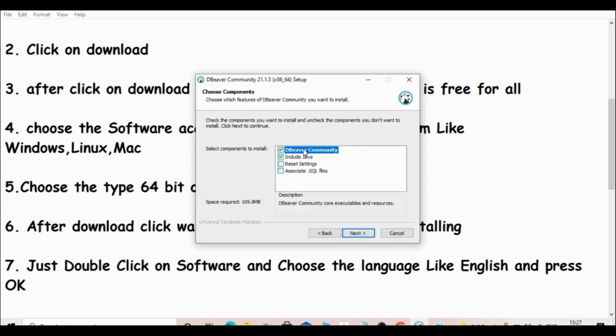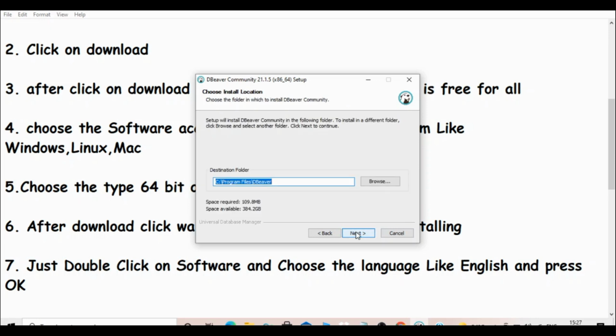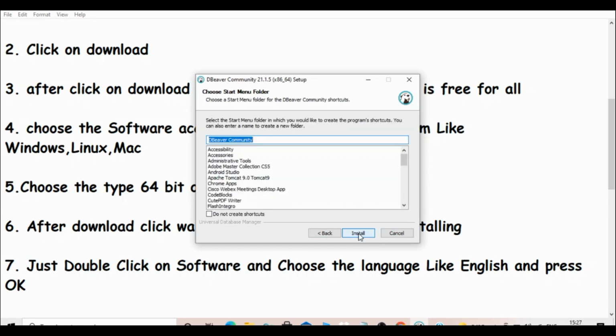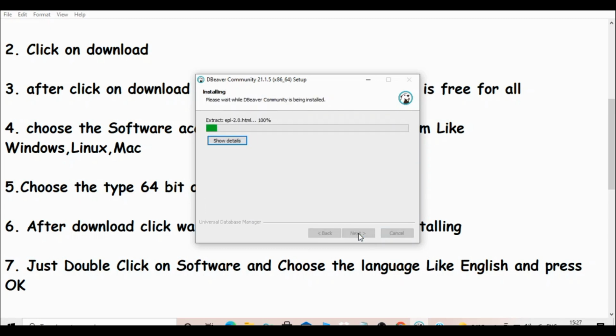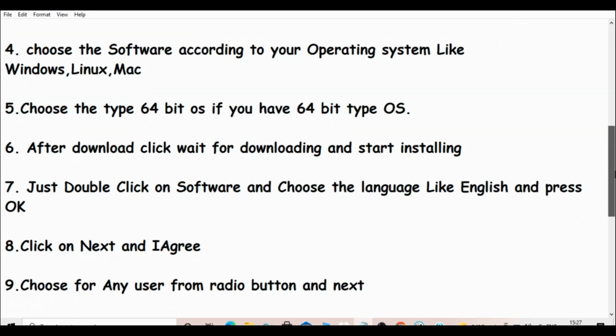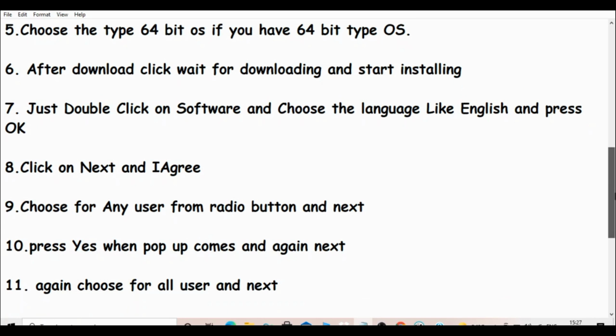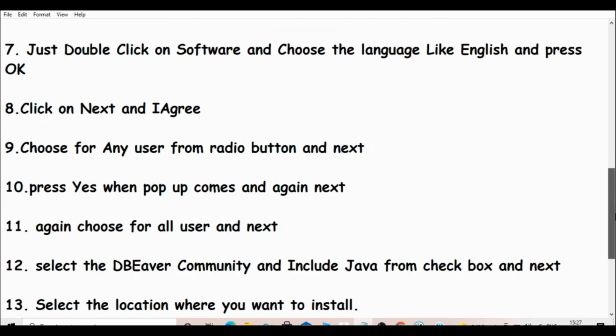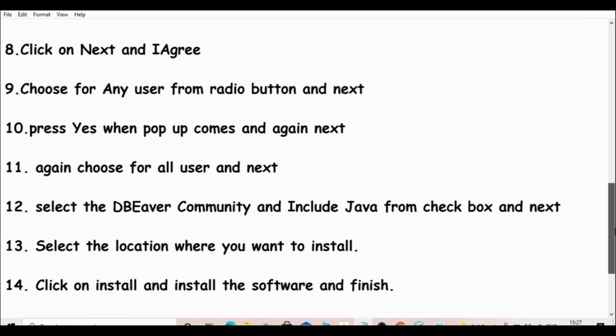Then select DBA Community, include Java, reset settings, associate .sql files, whatever you want, but I choose only two options. Just click on next and choose where you want to install the software. I choose C program files DBA, click on next and start the installation. Once you see it finishing at 100%, click finish. Select the location where you want to install and finish.